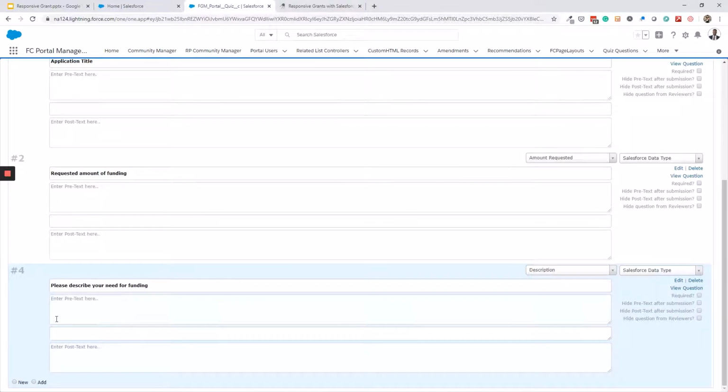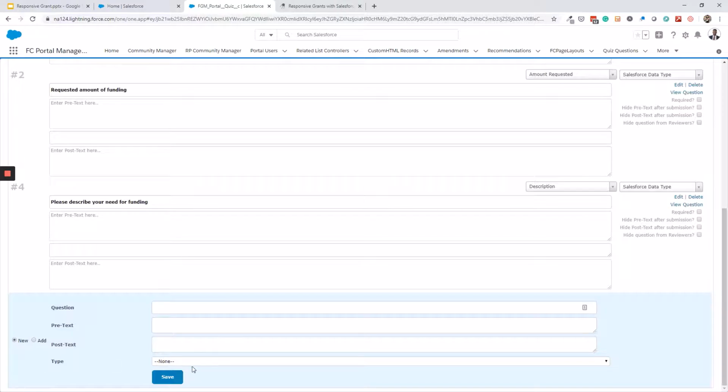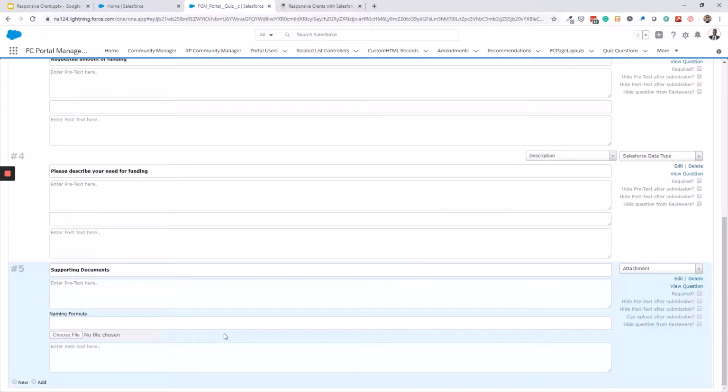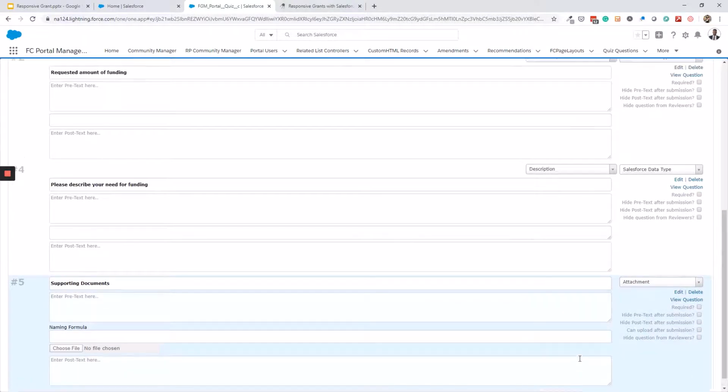And the last section we're going to add to this application is not a question, but attachments. And this is where we're going to ask for supporting documents. Now, for any of these, we could add instruction text. We could also choose to make some required. And we can also add additional tabs to our application.